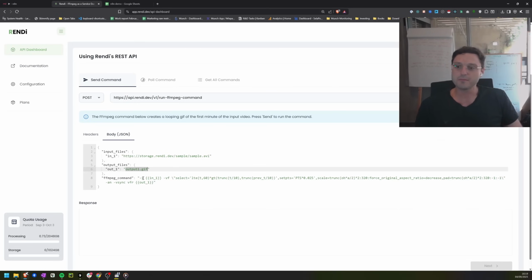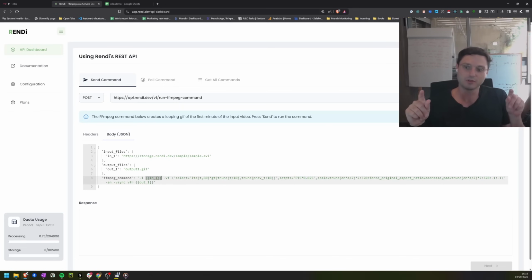And then the FFmpeg command itself, we don't specify the prefix FFmpeg. We don't need to, because Rendi does it internally. We just start from the -i, the input section. We specify the placeholder for the input, the first input file. This is here. And these curly brackets, placeholders, should be familiar because n8n uses the same. And I will show you in a second also how to specifically use this placeholder in n8n.